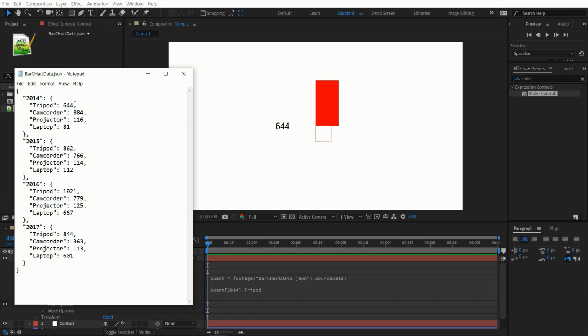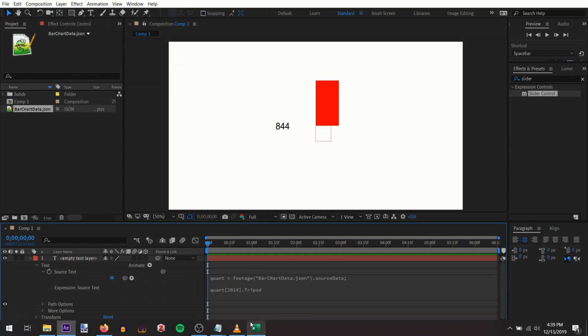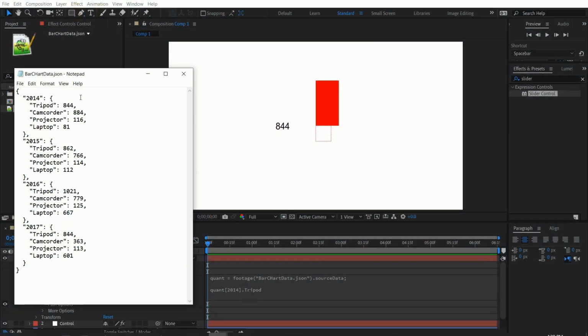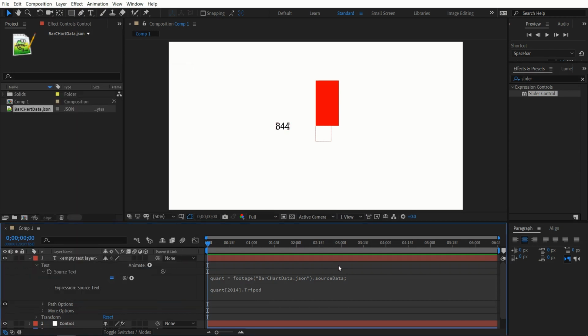We can even change this number. If I make this 844 and hit save, Control S, that will update the number right here. So the cool thing about this After Effects function, I'm going to change that back, is that it is completely real-time updates with the data as the data changes. And of course, we can update any value. If we want the value in 2015, we could just hit 2015, and it changes. If we want it with camcorders, we could simply write camcorder, and it changes.